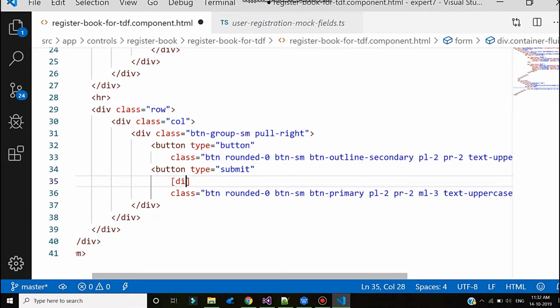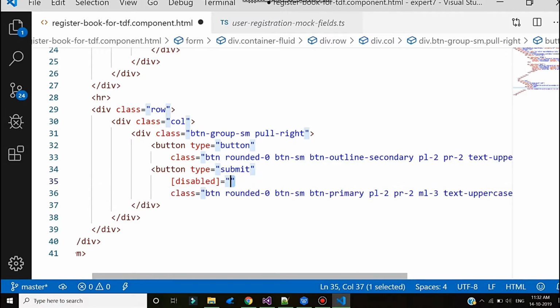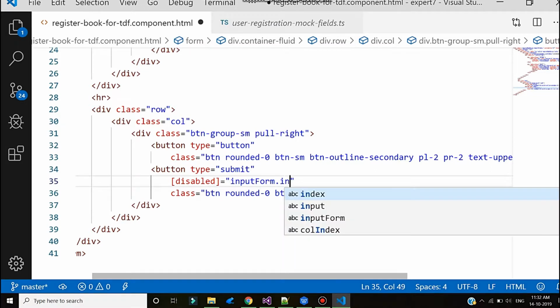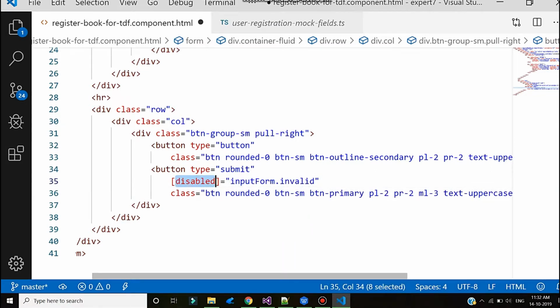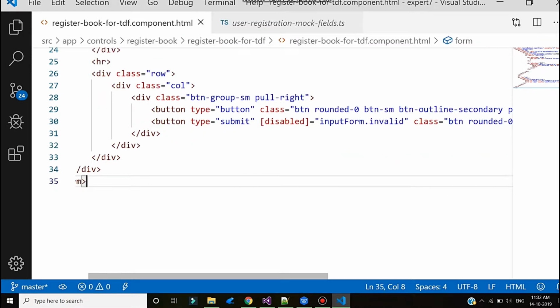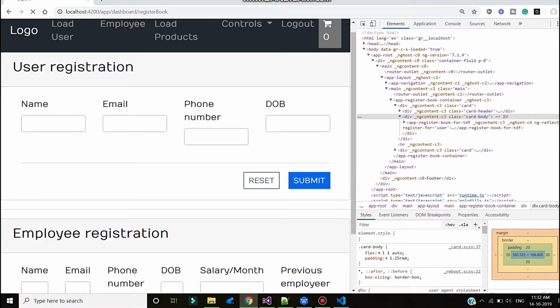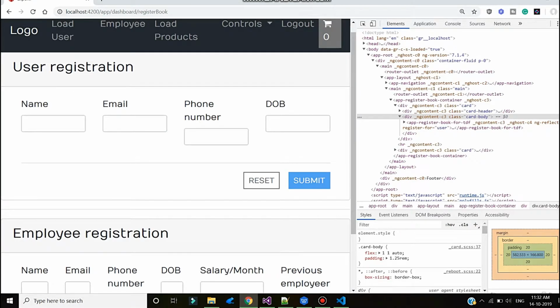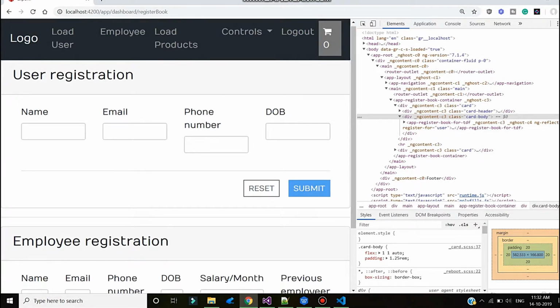So for that I will use the disabled attribute: this form dot invalid. If it is invalid, then it will be disabled. Okay, so save the page. Now you can check that the hand symbol is not coming. That means this button is disabled, and it also changed the primary color with some opacity.